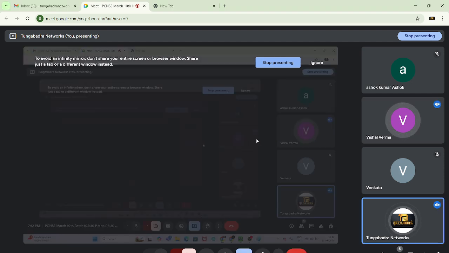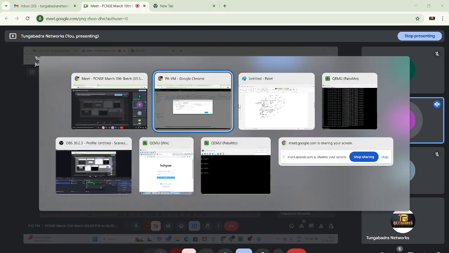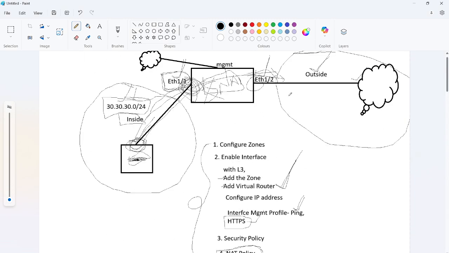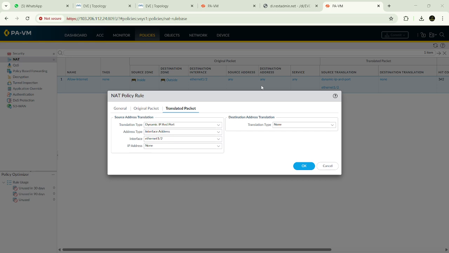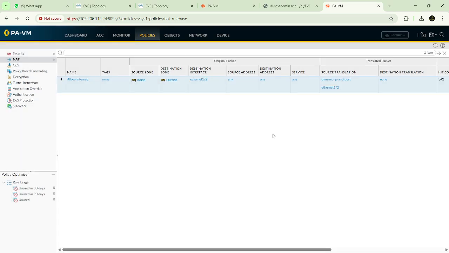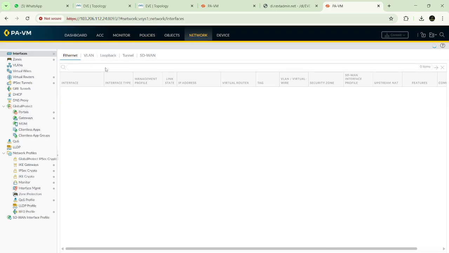Any other questions, sir? Yeah, one more, the last one. In the lab, you have given two interfaces to the outside zone. Which one? This one? In the lab, sorry, here, the Palo Alto device. This one.